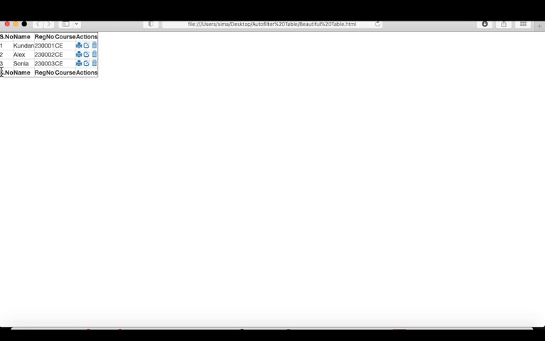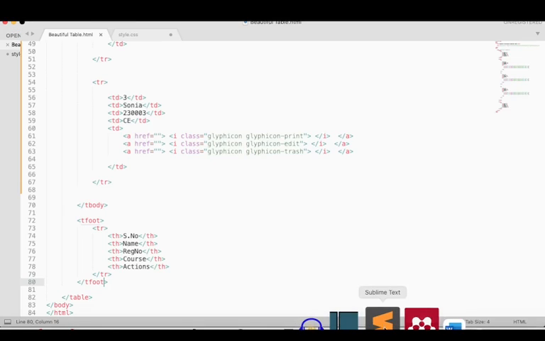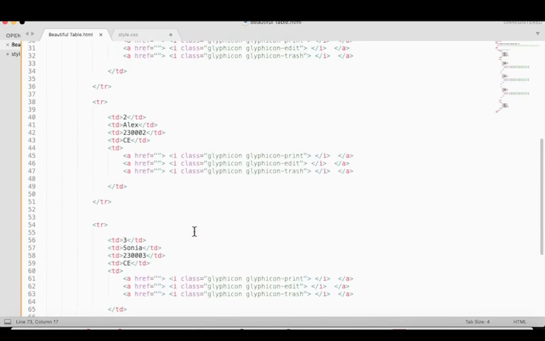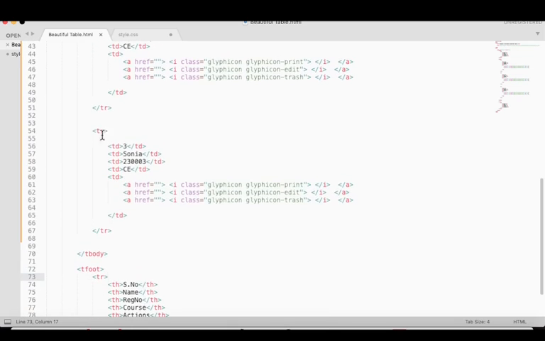What is the use of this? When you have lots of records and you scroll up and down, you need to see the headings at the bottom also. That's the main use of the footer and header. So guys, you can populate as much data as you want here, just copy and paste to populate data.